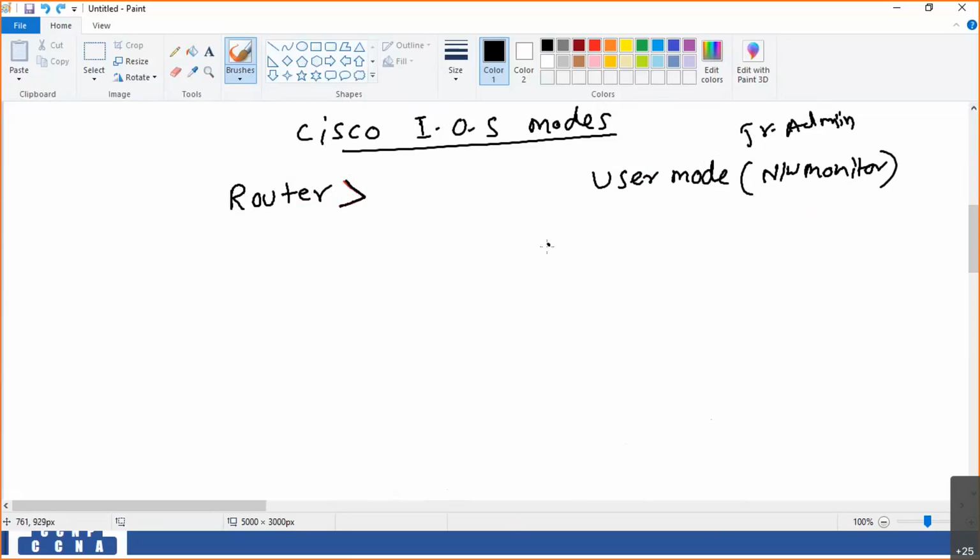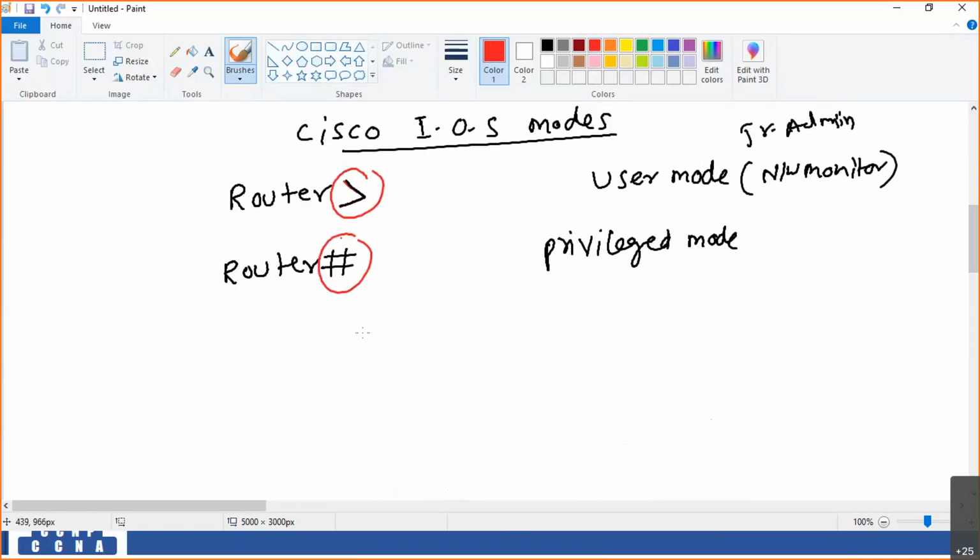The next level mode in Cisco is what we call privilege mode. How can we identify privilege mode? Router hash symbol. See, symbols are very important, guys. Router hash. Even in router privilege mode, we cannot configure the router. But privilege mode is for senior admins. Then what can we do in privilege mode?